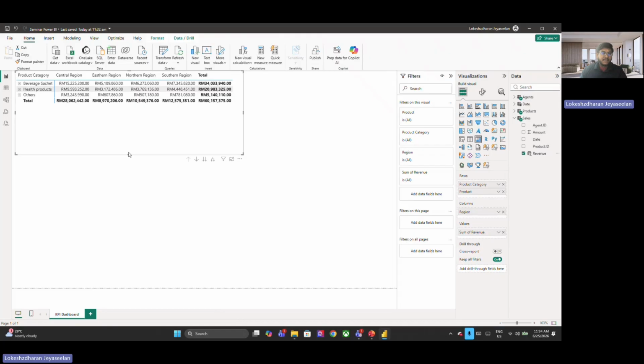Resize the matrix as you see fit and make your canvas look neat.